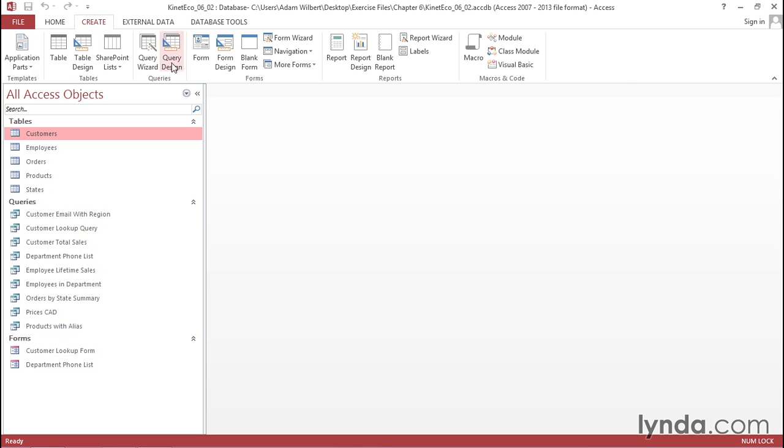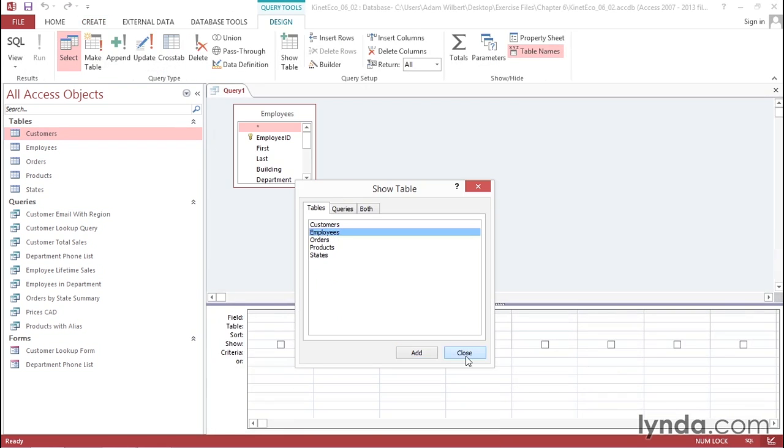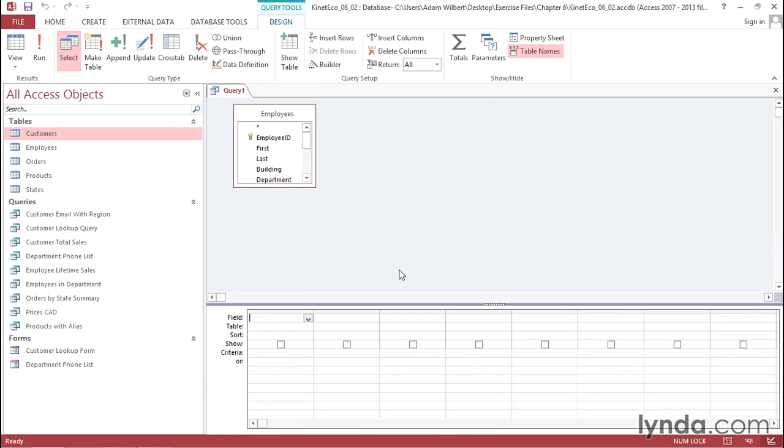For this movie, let's take a look at exploring our employees' hire dates. I'm going to start a new query in Design View, and I'm going to go ahead and add in my employees table. We'll go ahead and close the show table window. From the employees table, let's add the employee ID, the first and last name, and I'm going to scroll down here and choose the hire date.